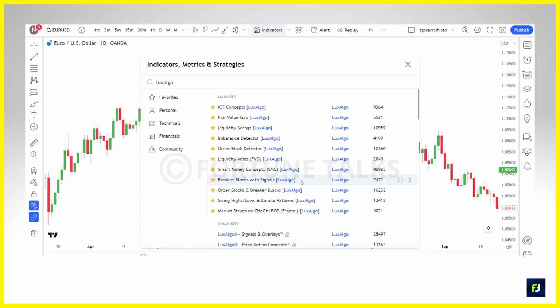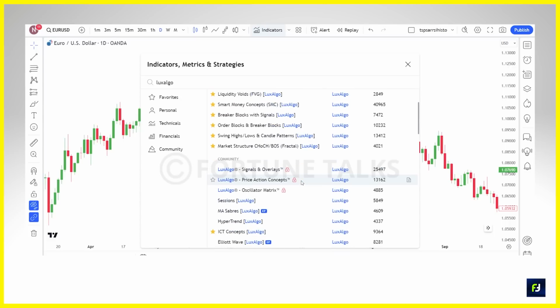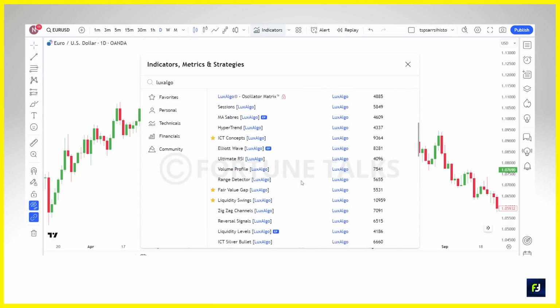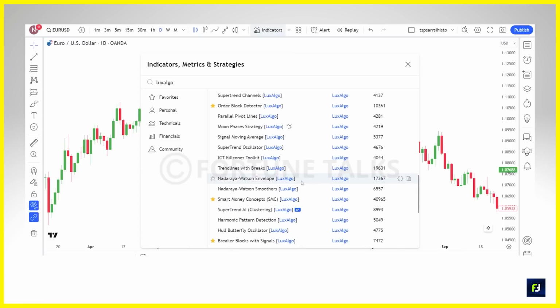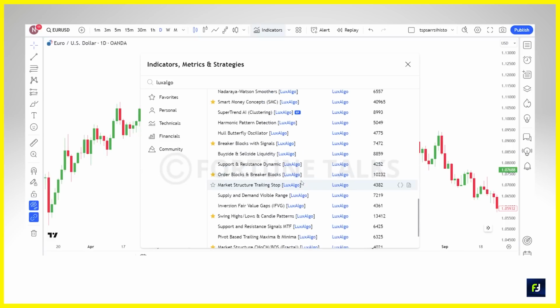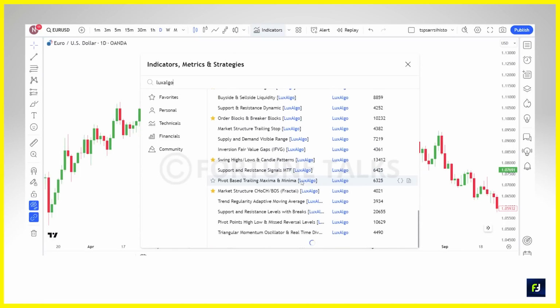I won't go into each and every one of these indicators because it will then become a very long video and I don't want to waste your valuable time by talking about the indicator settings. It is actually not worth it. So I leave it up to you to play with these indicators.